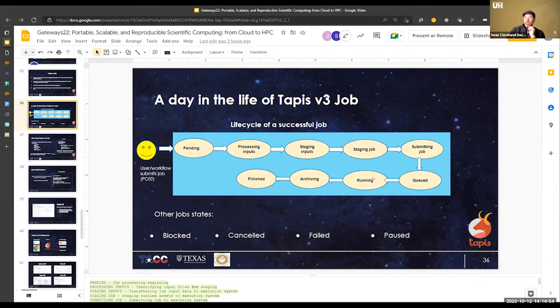And then from there, it will monitor the different states that it's going to go through in Slurm. So it'll be queued, and then at some point, it'll pick up that it's running. And then when it finishes, if you set it to do some archival, like move data to an archival system, if you specified an archival system, it will do that. And then once it's completed all that, it will go into a finished state. So these are the basic stages that a job will go through.